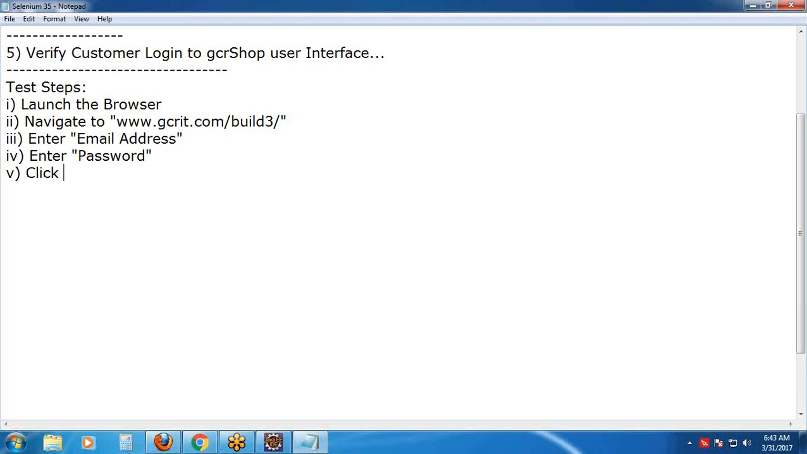Click sign in button. Capital I, click sign in button. I think general navigation is over. Next, verification.